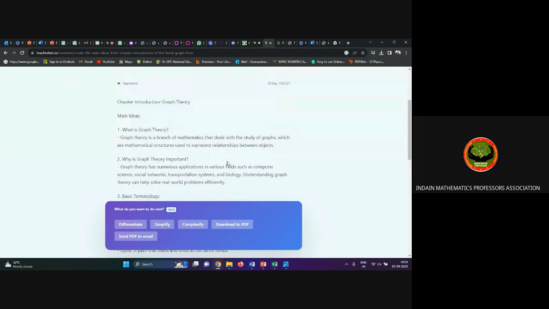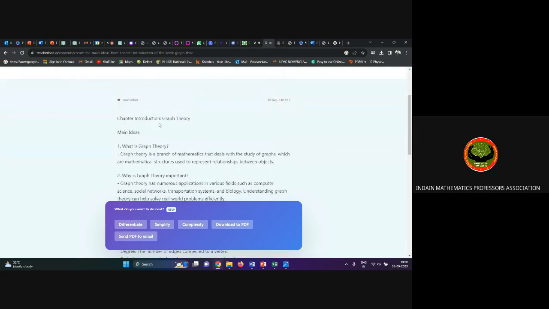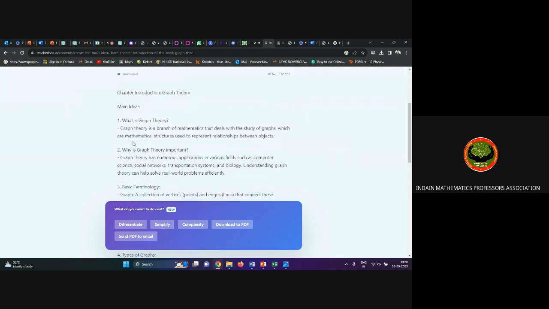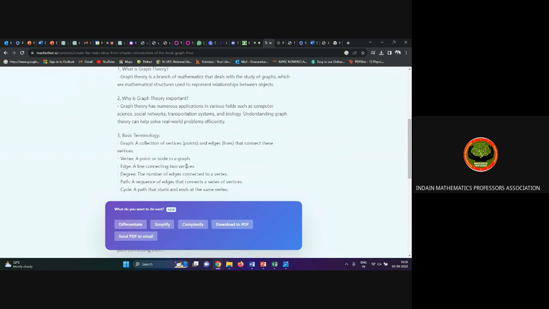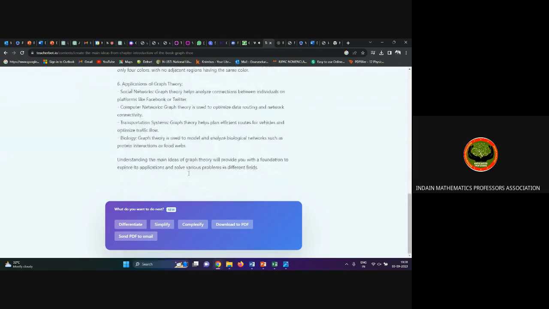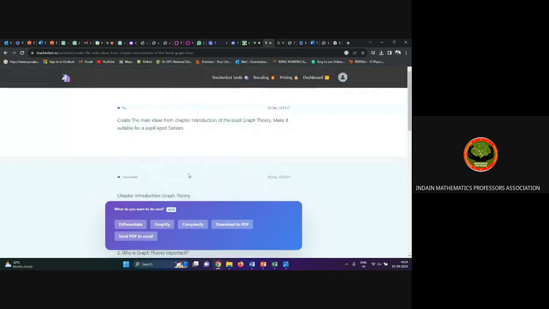Yeah, so this is a chapter, introduction to graph theory. Here we have generated the basic concepts of graph theory. Like that we can study or prepare our classes.